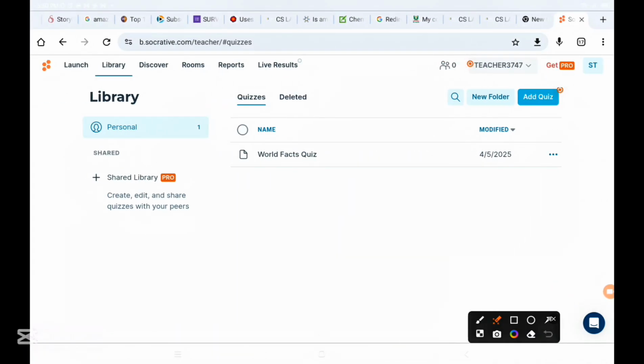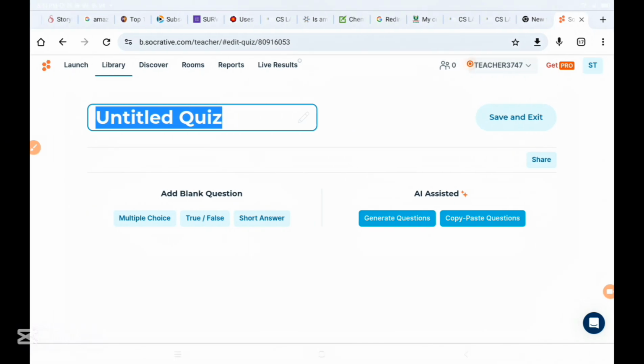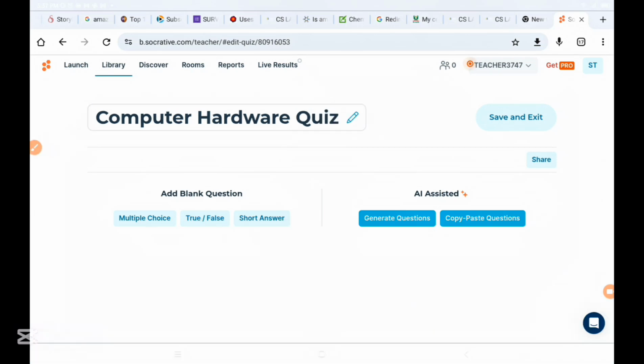So how do I create a new quiz? This is the add quiz button right there. We are going to click on that. You have different options to generate quizzes. Let us see an example. I'm going to click on blank quiz now. I need to give a title to the quiz. Let's say computer hardware. Maybe I've just treated computer hardware and I want to test students' knowledge, whether they understood or not. So, computer hardware quiz. Now you see we have titled our quiz.